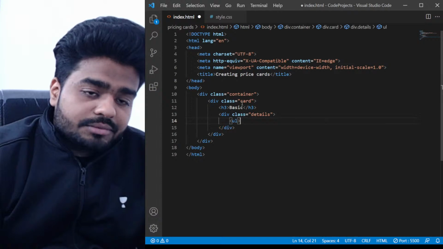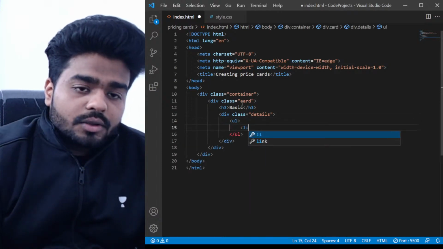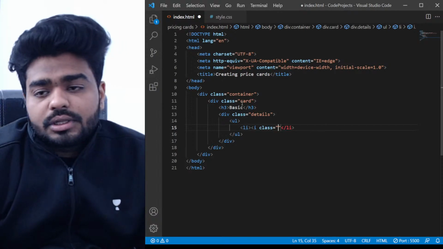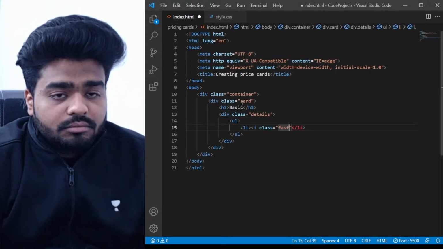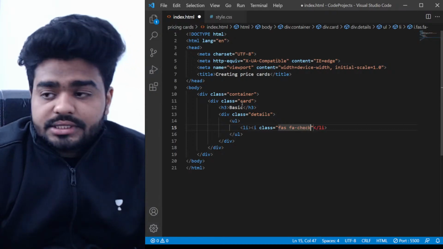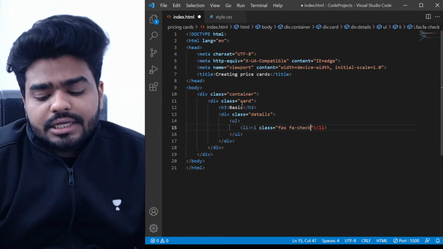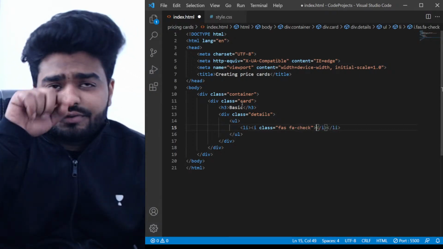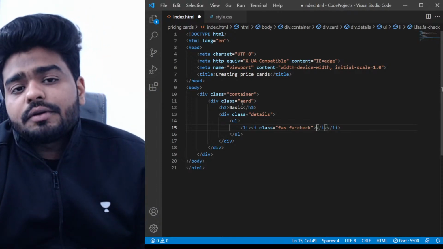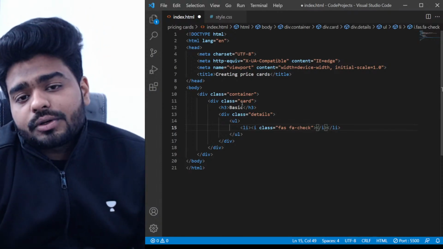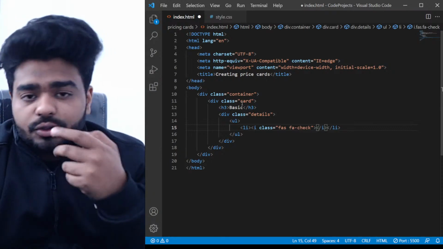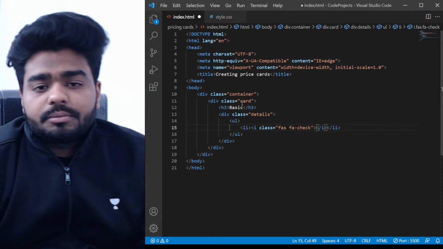In the details, I'm just going to mention here ul, going to mention here li, and one by one I'm just going to mention all the different details. The first is fast check. I'll tell you what is fast check. It is just going to give you a green color tick. That's what fast check is. Right now it will not work because I've not used the font-awesome min.css in my head. I've not given that link, so that's why it will not be there.